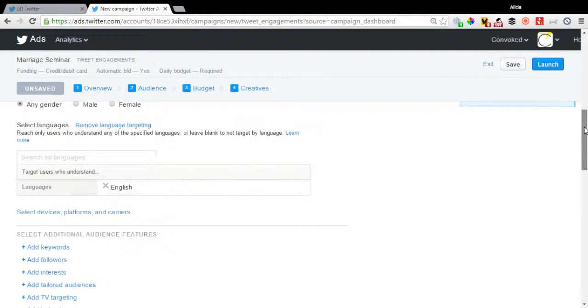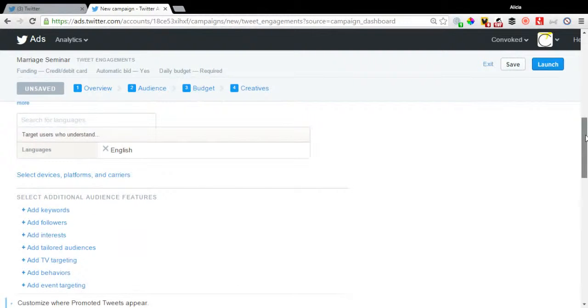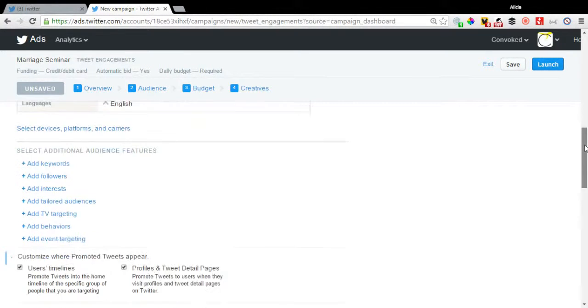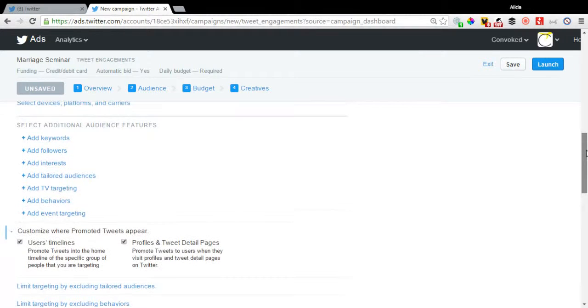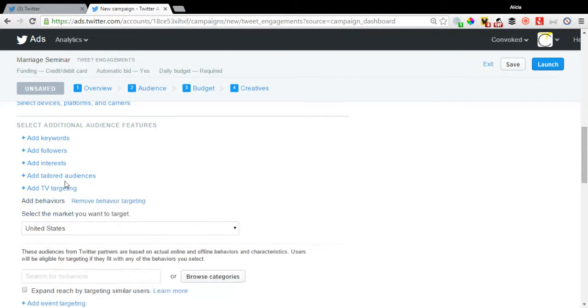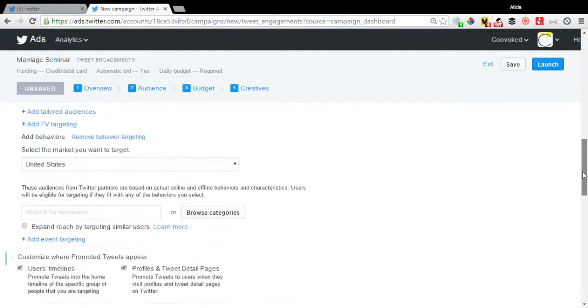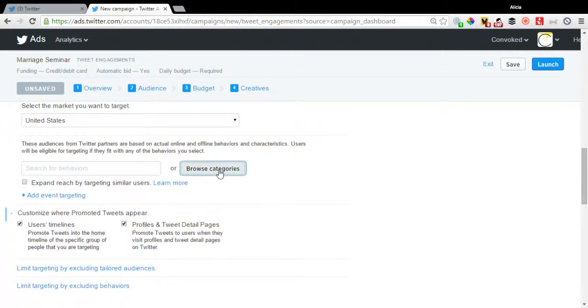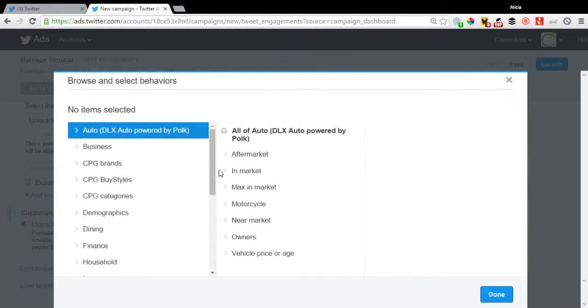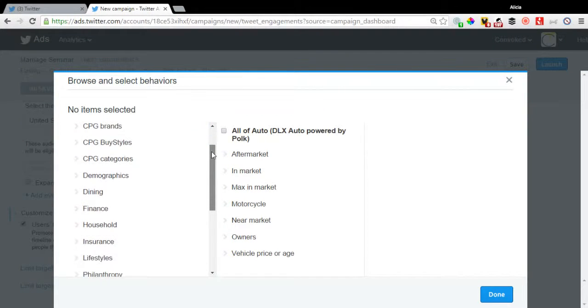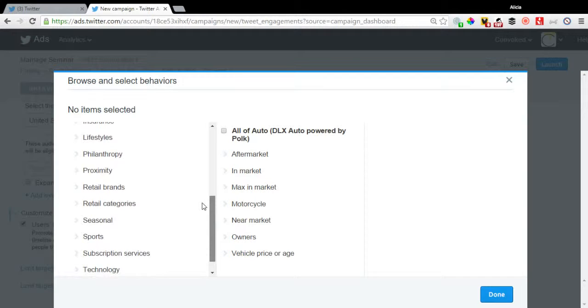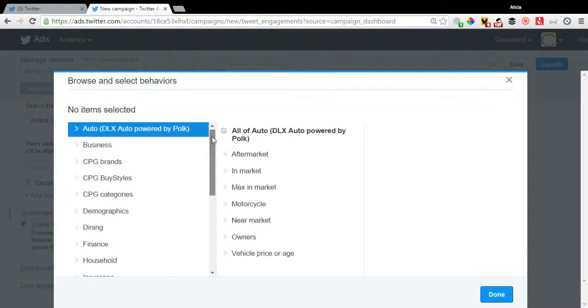But since it is a marriage seminar, we're going to want to reach people that are married. So to do this, we're going to have to go into behaviors. So go ahead and click on behaviors. And it's going to pull up some options for you. We're going to browse behaviors to really find the different options that we have here. Twitter is very powerful. It has a lot of information that it compiles based on what users share.